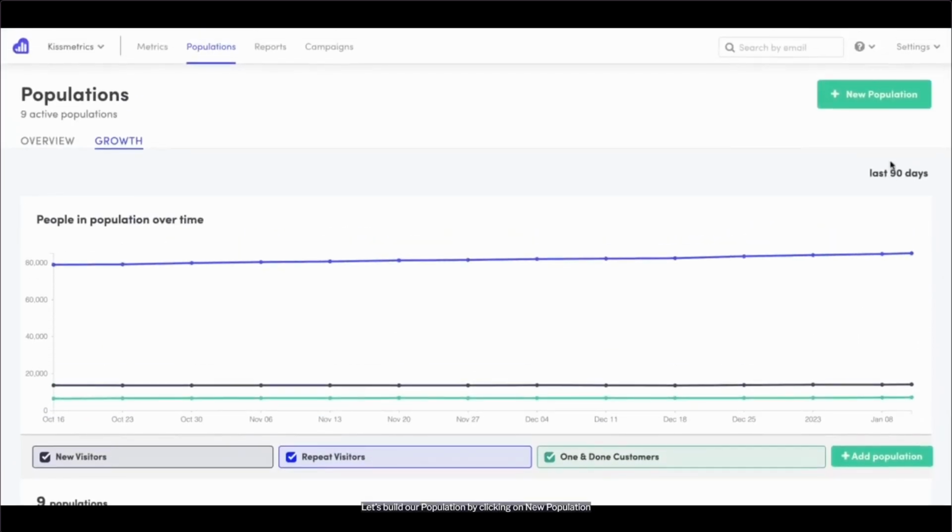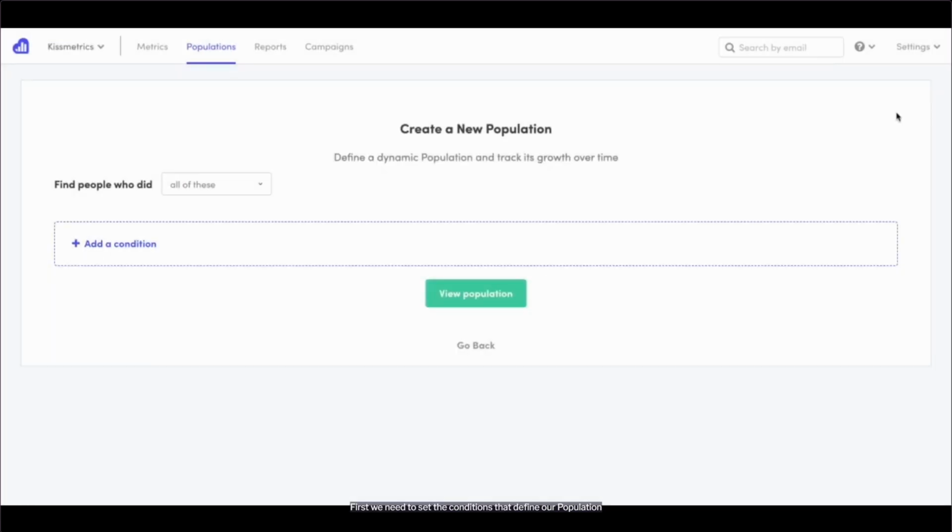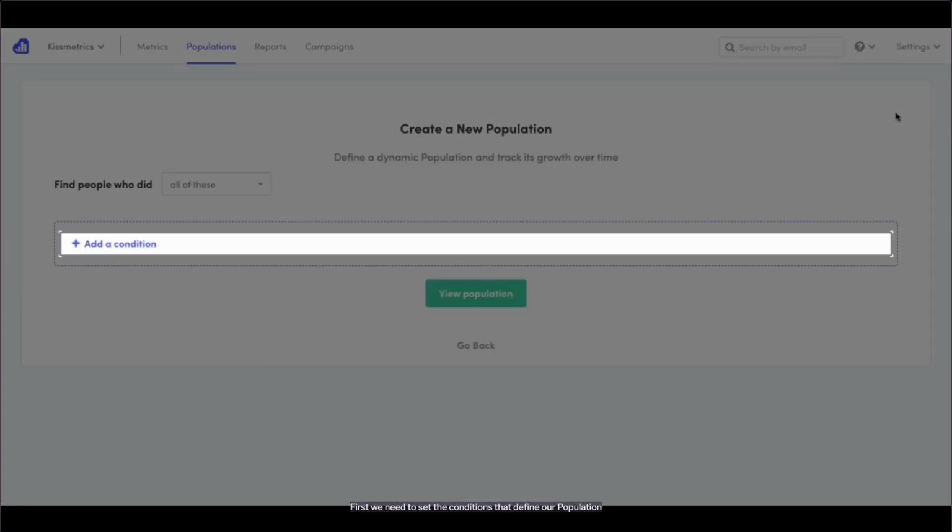Let's build our population by clicking on New Population. First, we need to set the conditions that define our population. In this example, we are going to show how to create a population of repeat visitors. To do this, we'll pull all the people who have property KM returning equaling returning in the last 30 days.